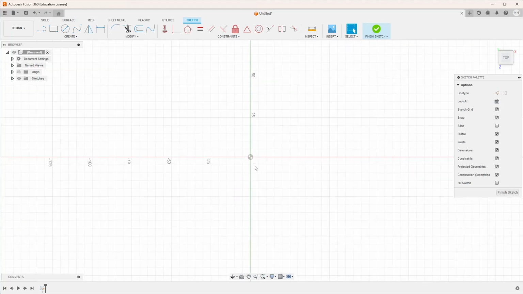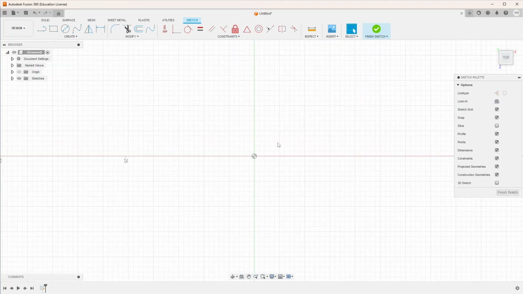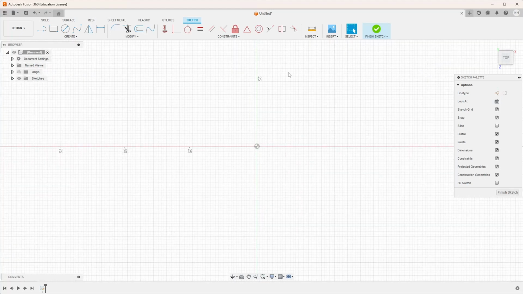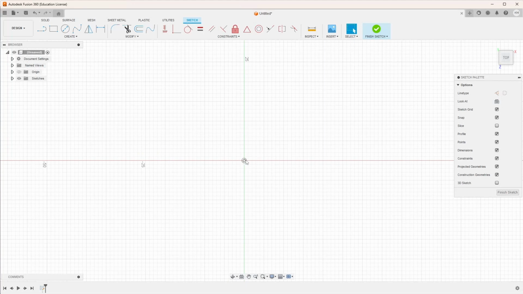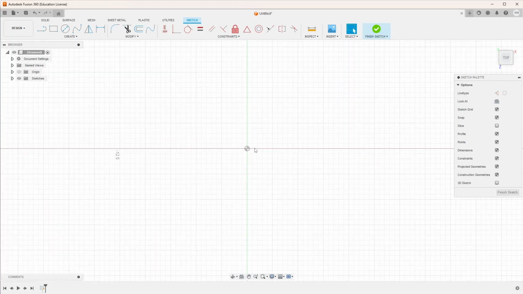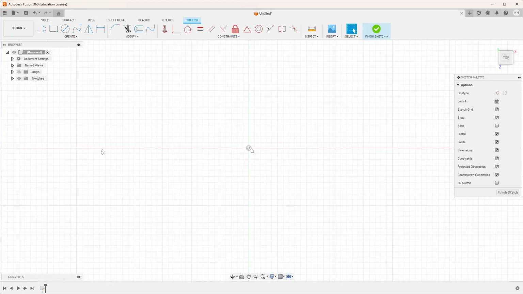I can scroll in and out using the wheel on my mouse. Be careful that you don't get lost in this gigantic world here, because our wheel is going to be a very, very small portion of the work area. And if you get cruising around the work area, you could actually possibly lose your wheel in there.